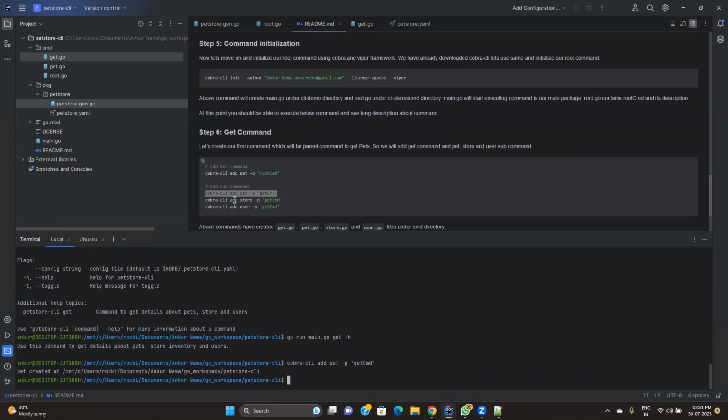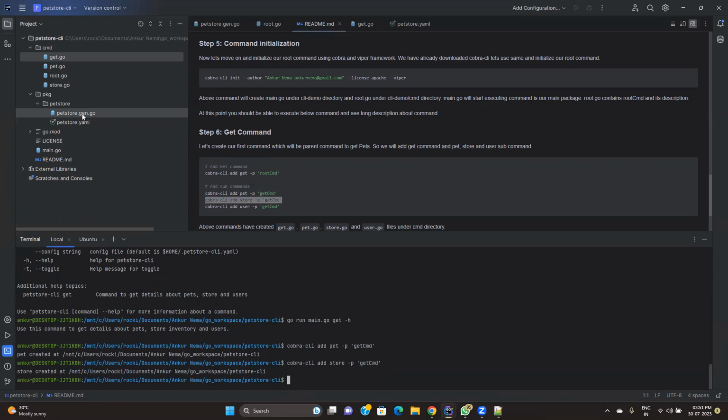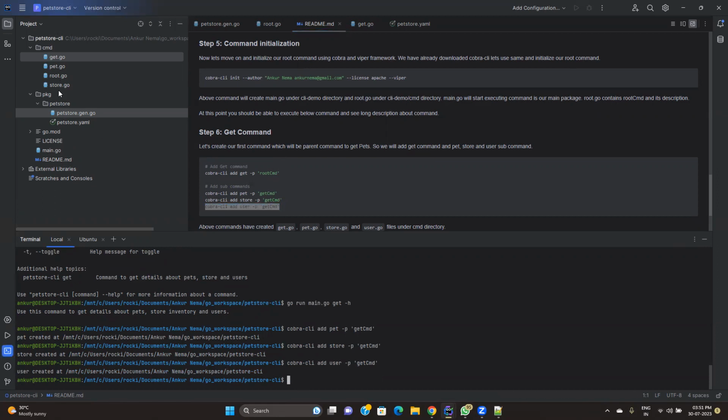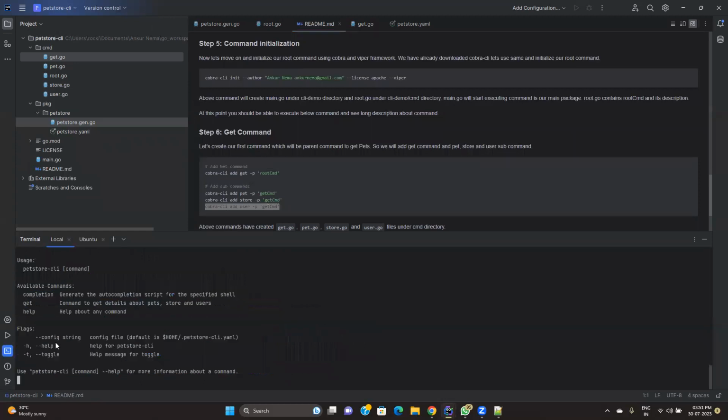Now you see you will get a pet here. Now when I'm going to do this, it will create a store for me. And let's say when I do this, it will basically create a user for me. Now when I re-execute this main again, you will see it tells you that there is a get command. It says the short description: get command to get details about pets, stores, and users. Now you can see, right?